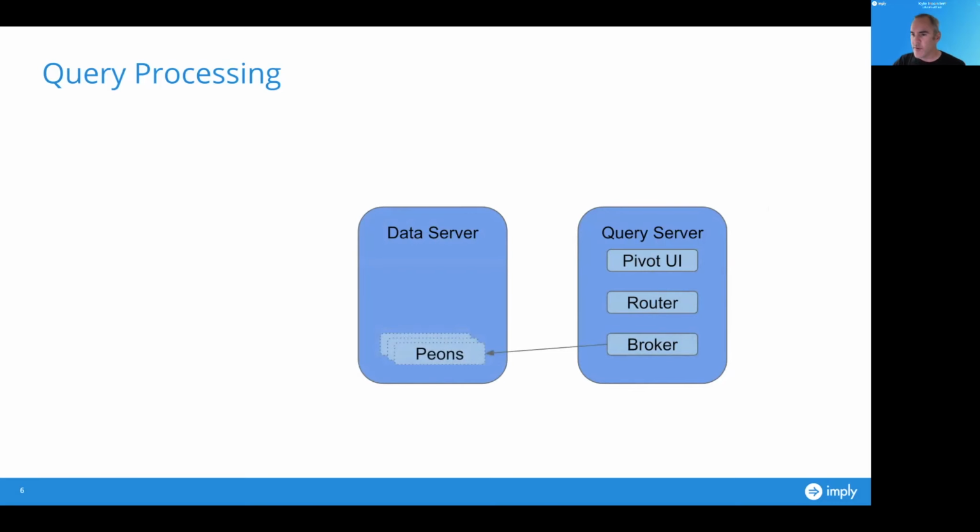If this data is real-time, as in it is still being ingested, the broker will query the peon processes. If this data has already been persisted, it will query the historical processes. The data is then assembled in the broker and returned to Pivot.